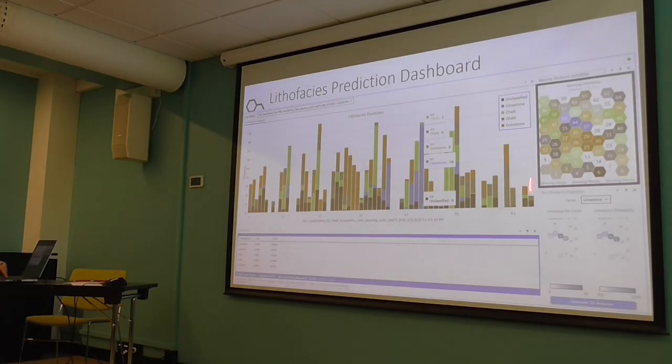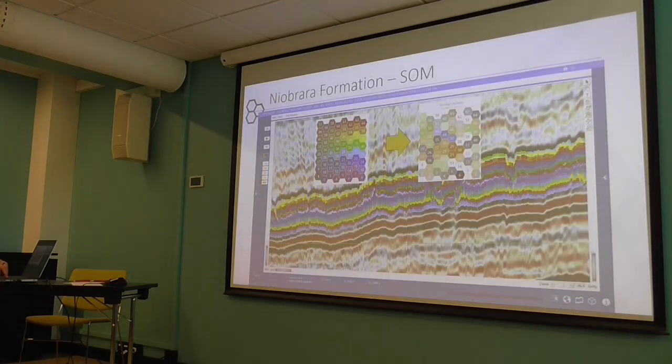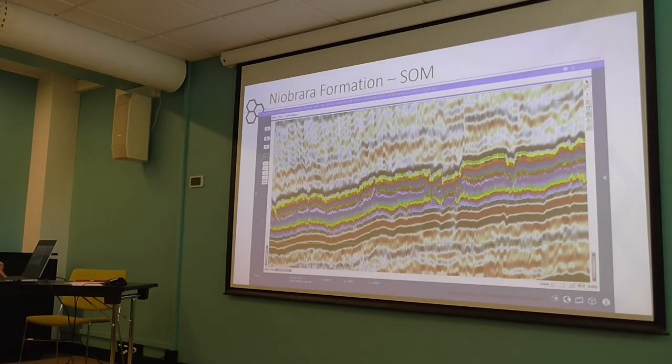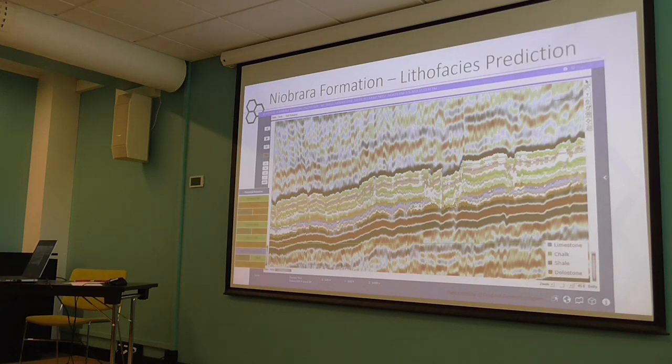Now we have our probability map, and we know how we can map our neurons to specific lithofacies, right? So I'll show you what it looks like. It starts out like this. Now I'm going to map it to lithofacies, and now I have an actual section that shows my lithofacies using this clustering algorithm.